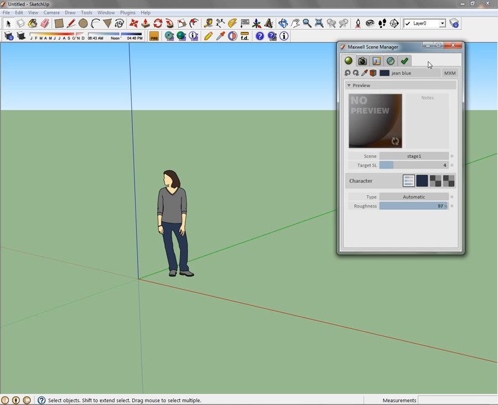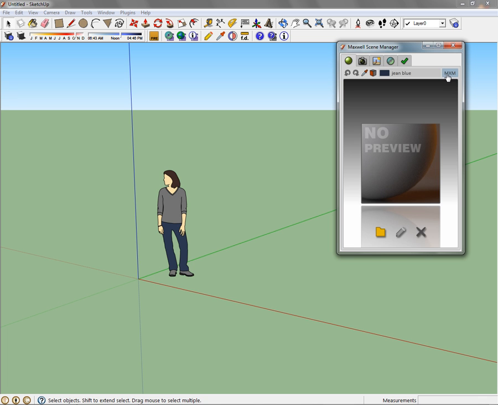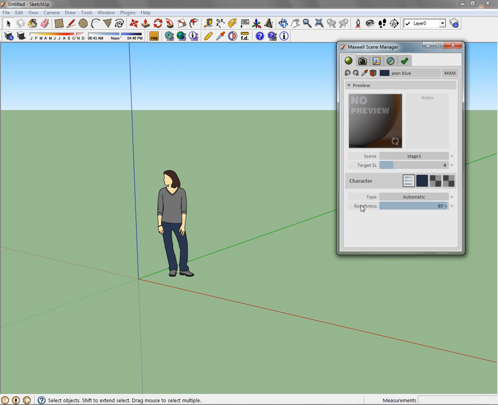Now, in addition to that, we also have the ability to switch into MXM mode. Now, when we have some MXMs, then this will become more apparent to us, but remember that the user interface can flip between the MXM mode and our basic sort of character mode.